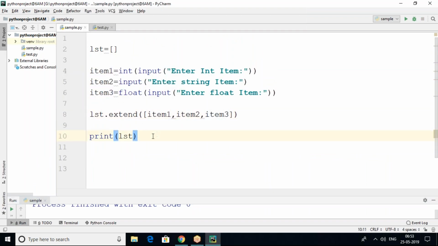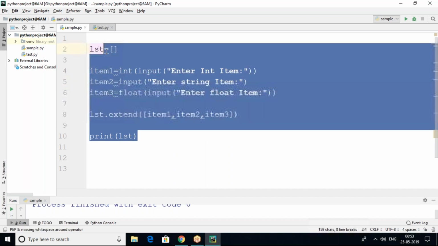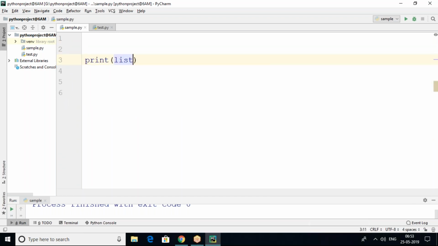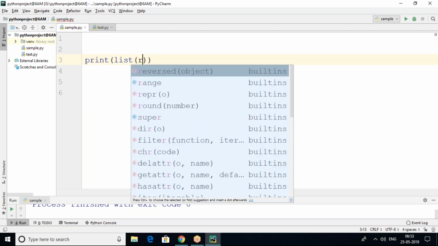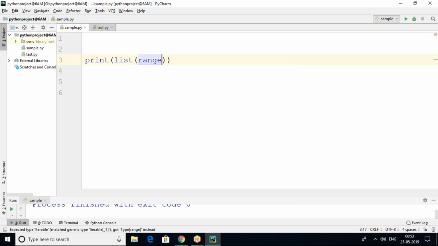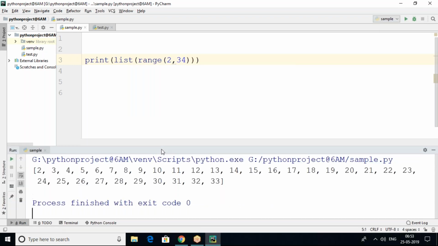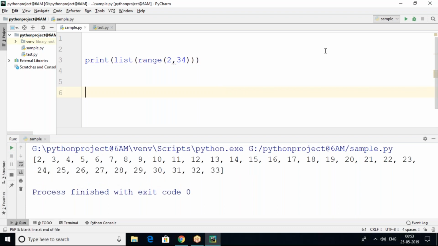We can also use the range function to create a list. It's very simple. So print list of range of 2 to 20 in steps of 3, 4. So these are the list items. A list can be created by using the range function also. Yes, this is about the complete list data structure.